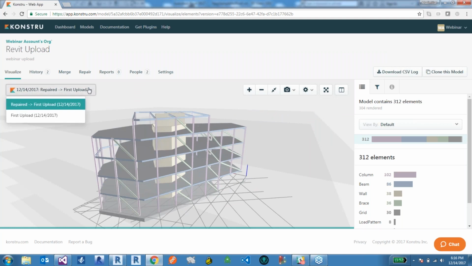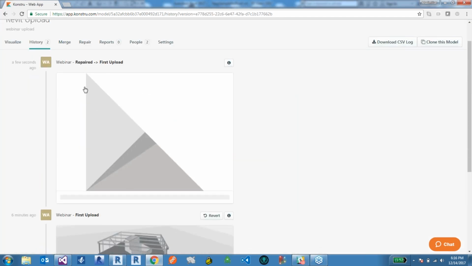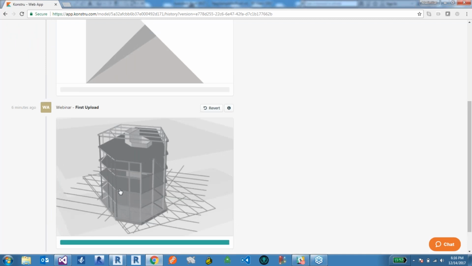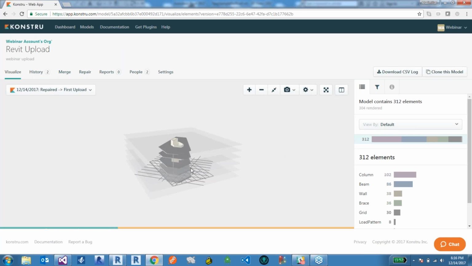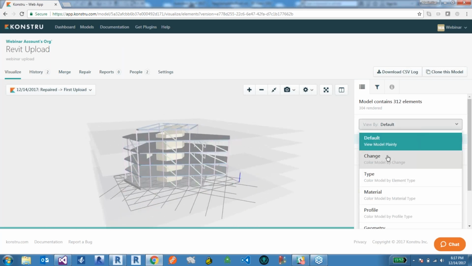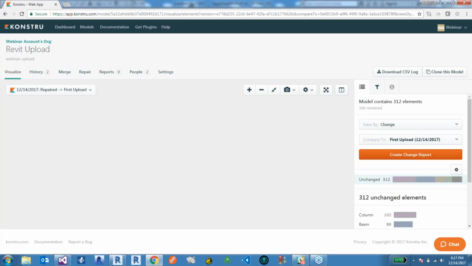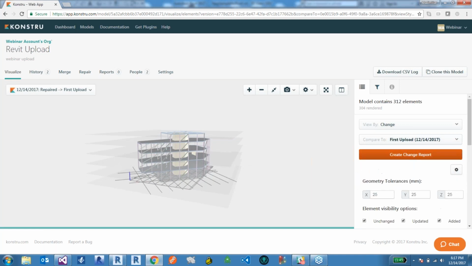So what we said earlier, this is a version system where we store changes. So what you can see in this drop down right now is we have a first upload and we have a repaired first upload. I can also hop back to this history tab, and in the history tab I can see this is the latest version and there was a version before. So now I'm going to compare those two. And this is what Konstru is very powerful at, because we're doing version control on element basis. This means I'm going to select change, and this is comparing versus the first upload.